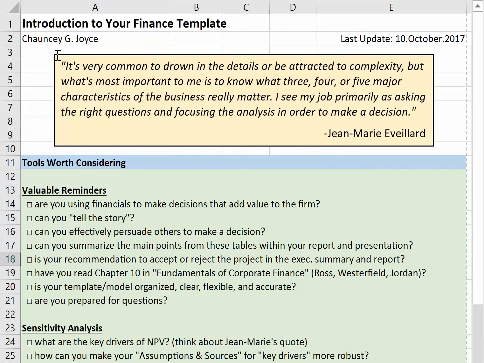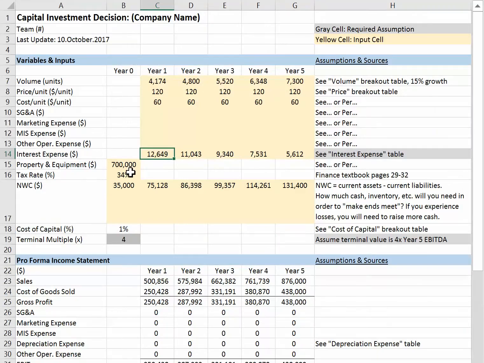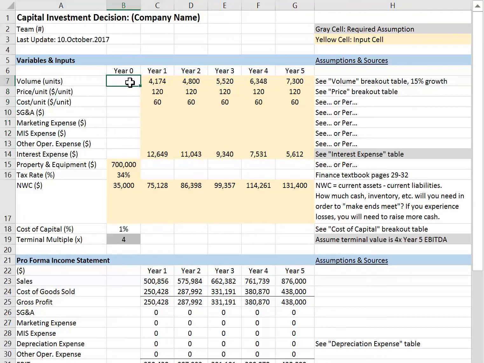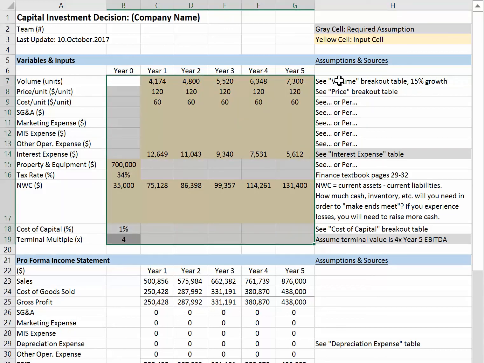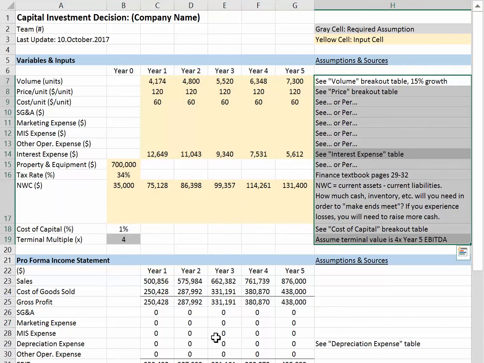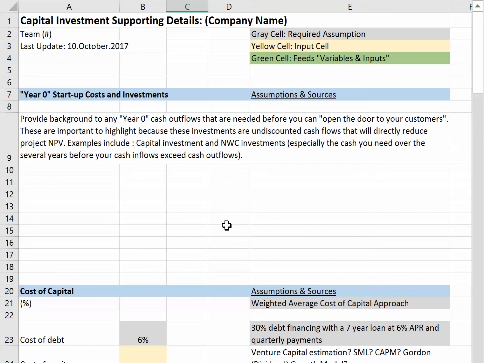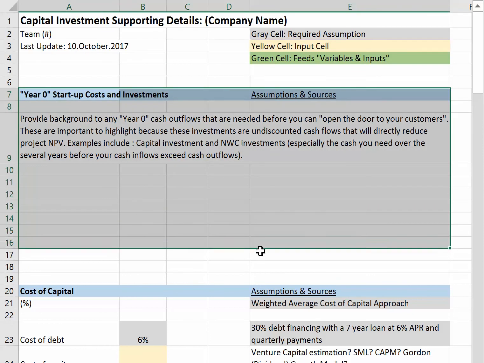Otherwise, the template is going to stay in the appendix. But highlight these 3, 4, 5 major characteristics. You have a template that provides an input section. You list your assumptions. Most of these assumptions need to be supported in another manner. That's what the appendix tab is meant to do. We can add support for each of these assumptions.